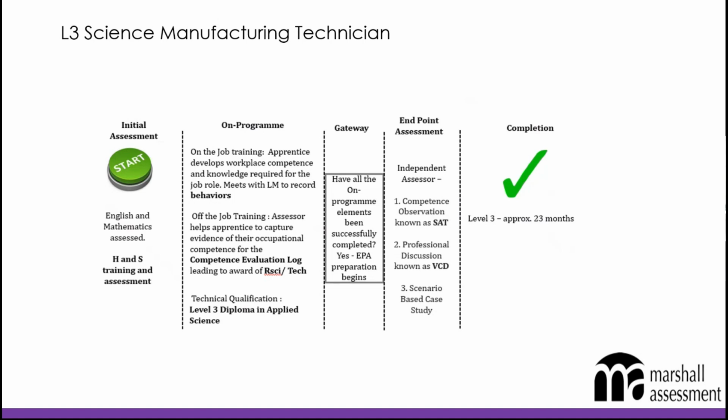You will have an independent assessor, somebody who is not from your training provider, somebody who is not from your employer, who will come along and observe you. So this is known as the Synoptic Assessment Test, or the SAT. So that's where they'll observe you in your workplace and you carrying out your job. They will also then hold a professional discussion with you. This is known as a vocational competence discussion, and you'll see that term in the assessment plan, and we refer to it as the VCD.